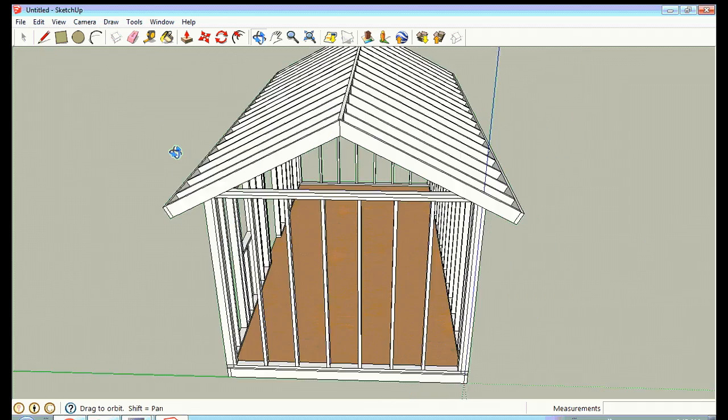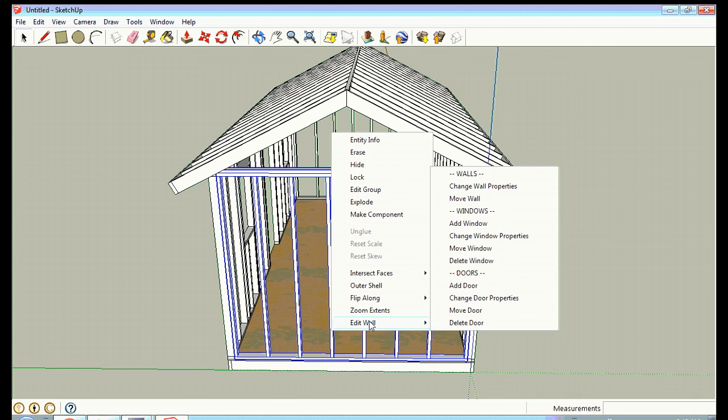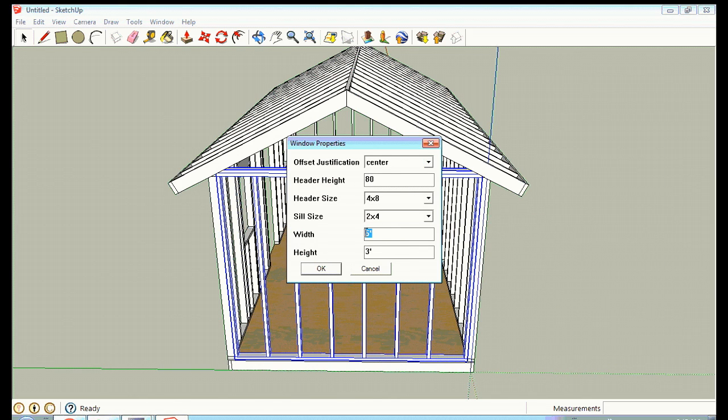Now, I'm going to do the same thing on this end over here just to show you again. I'm going to put another 2x3 window in here. Make this fast. Click on it, edit wall, add window, change this to 2 foot.